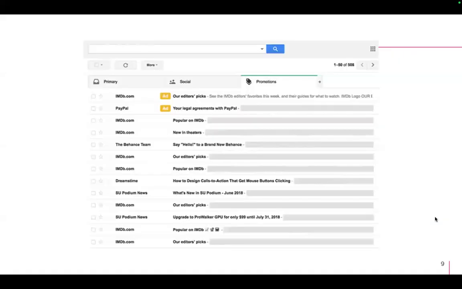And finally, we have Gmail ads. So if you use Gmail as your main inbox, you've seen these ads that seem like regular emails coming your way, but are actually ads trying to get you to go to their website. And you recognize them by the icon of ads.